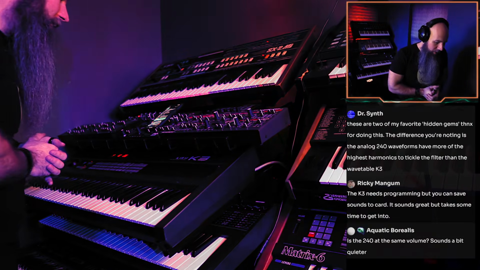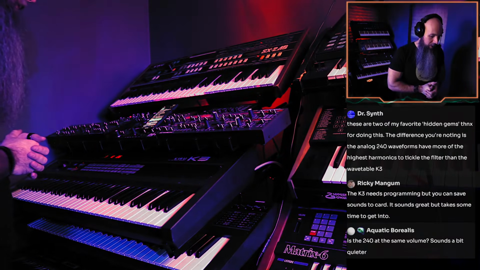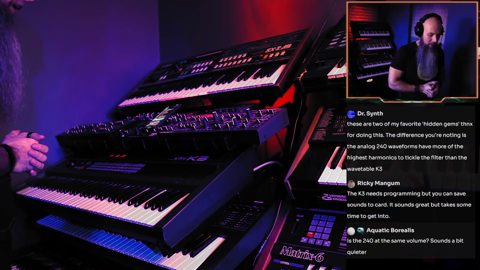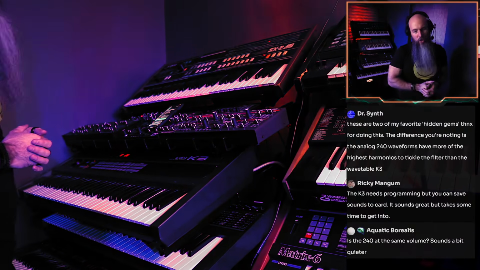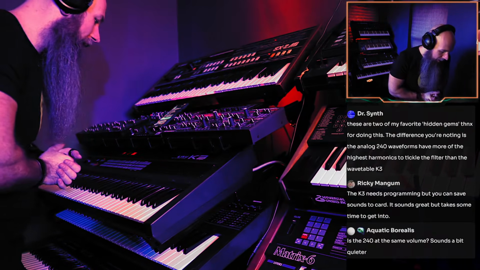Thanks for doing this. The difference you're noting is that the analog 240 waveforms have more of the highest harmonic to tilt the filter than the wavetable. I'm not so sure about that. Maybe, but I think the filter should be able to get those harmonics out of there. I could be wrong, of course.